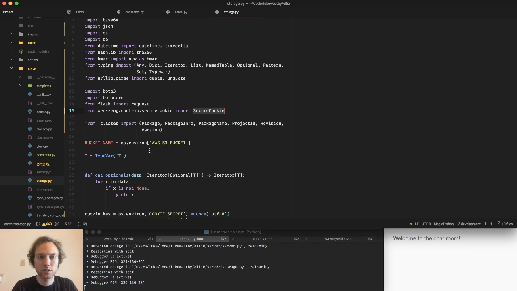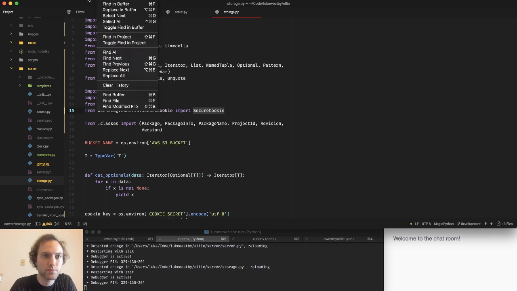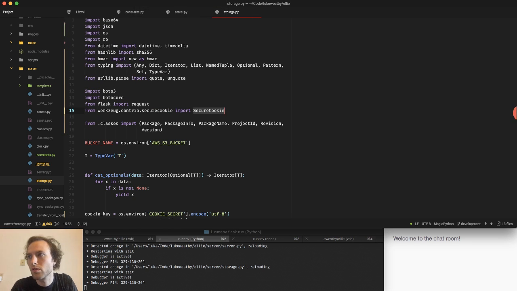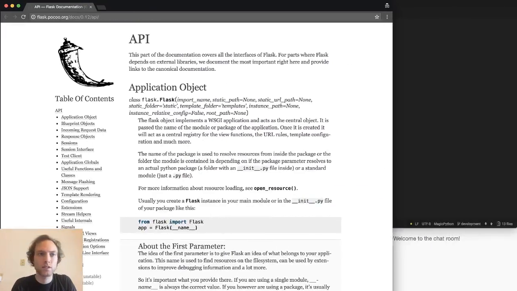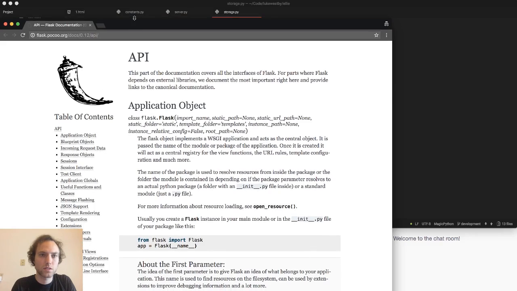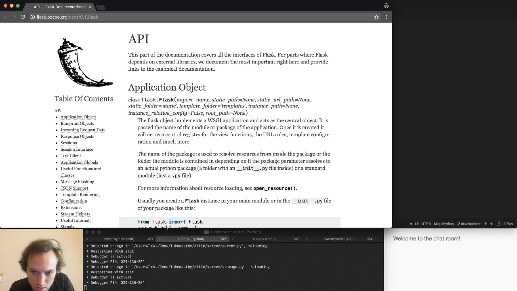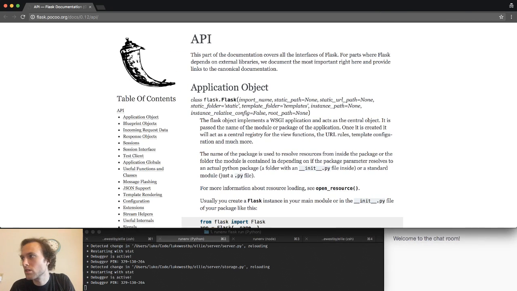I'm gonna bring this over so that y'all can see it. No, that's Atom. I want Chrome. Okay, so new file, new incognito window. Bring that over here. Okay, Flask docs. Shrink that down, bring it up there. Looking good.